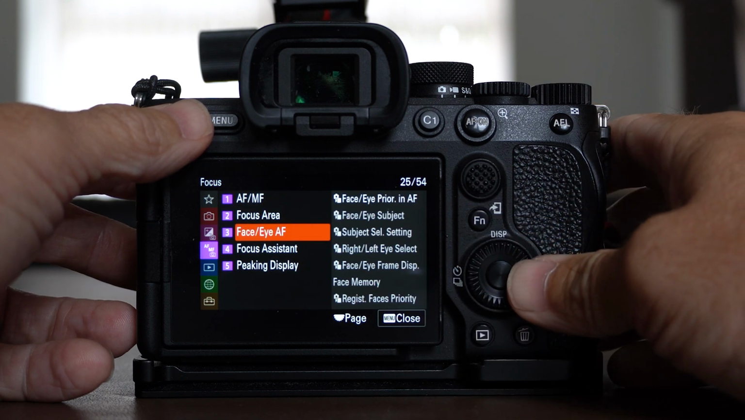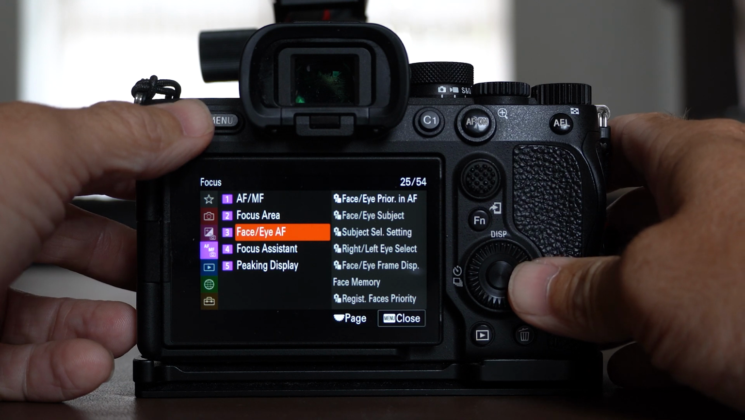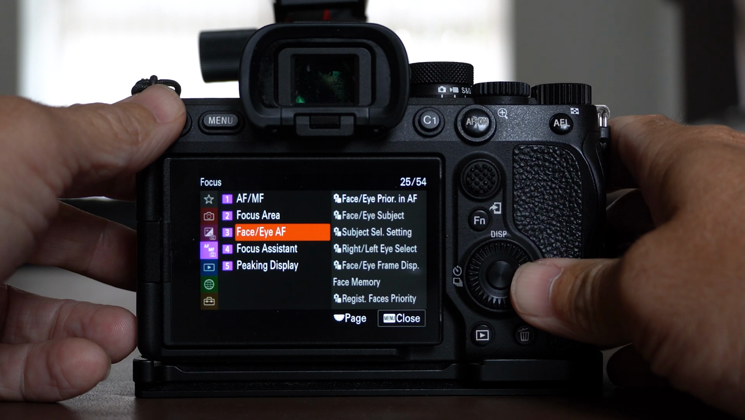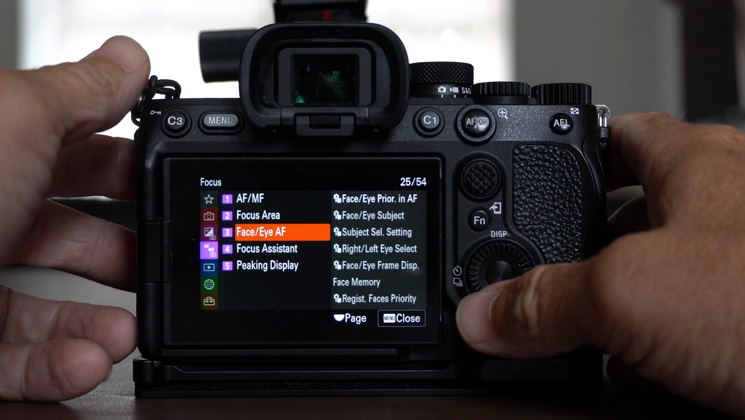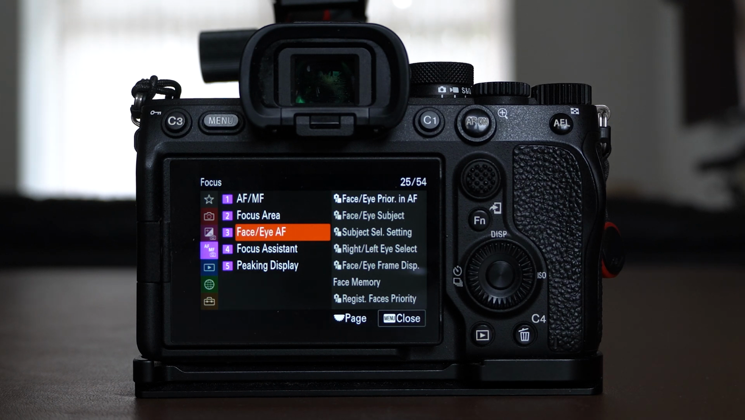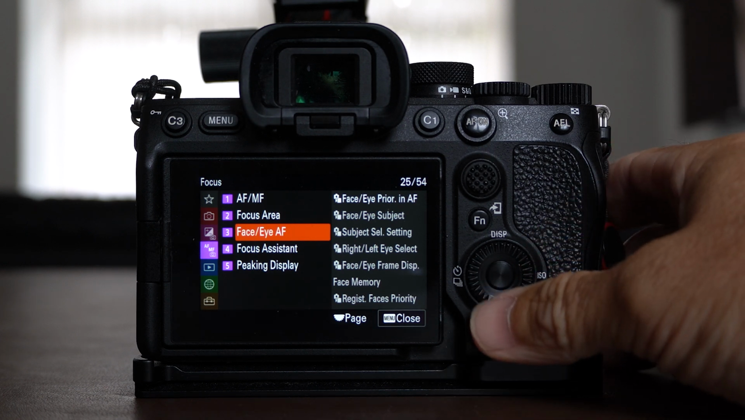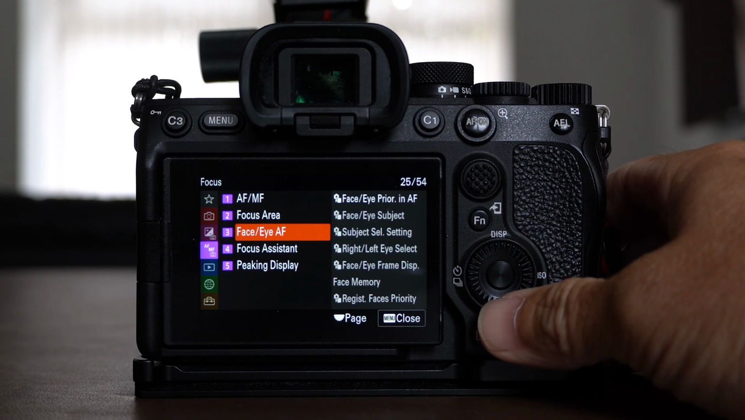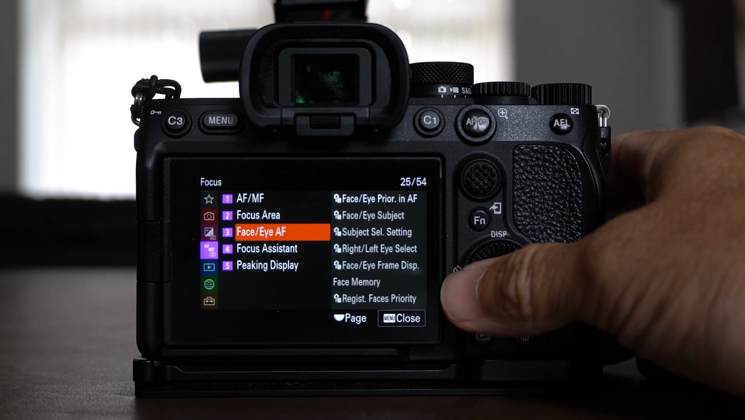The face and eye autofocus, I've just got that set to eye for bird, animal or human. I don't bother with changing the eyes because I don't really do portrait kind of work, and I don't really find the need to switch between left and right eye. It seems to pick the eye closest, which is the eye I want to use anyway most of the time, so I don't mess around with that too much.